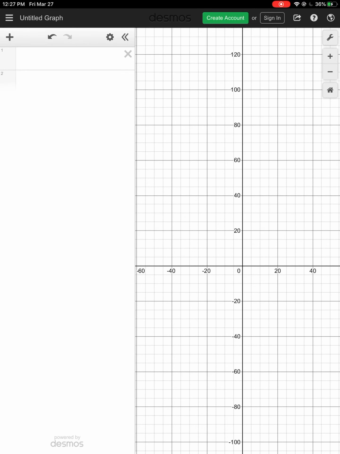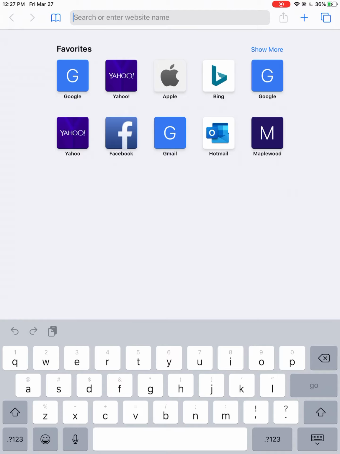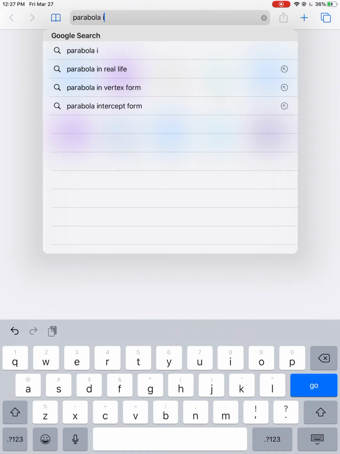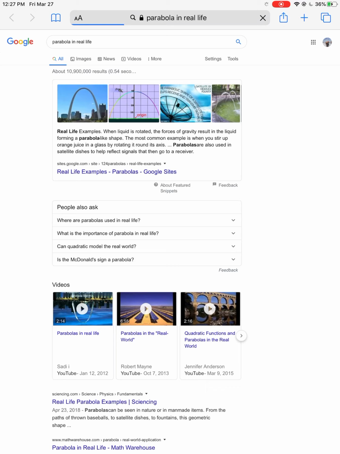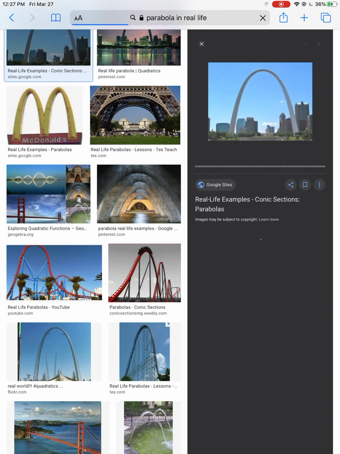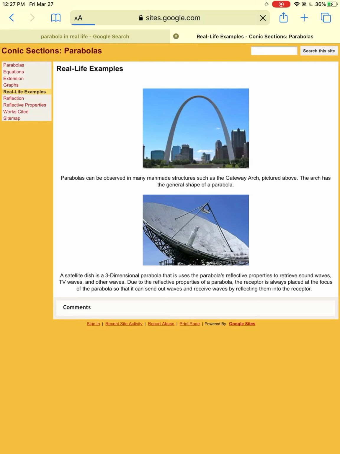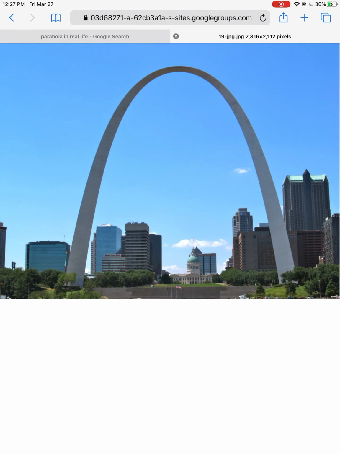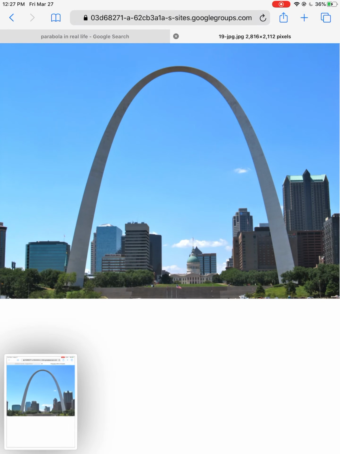So you guys are going to open Desmos using the link that I provided in the Monday task. Then you're going to go to the plus sign. But before you do that, you want to go into your computer or your iPad and search up parabola pictures in real life. Now find a picture that looks like a nice parabola. So I'm just going to pick this one. If I pick this one, you guys cannot pick this one. So I'm going to select this one. I'm going to screenshot this picture.